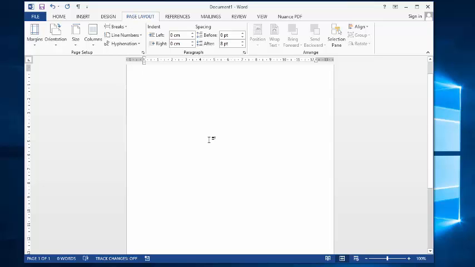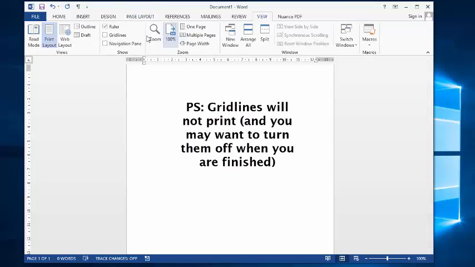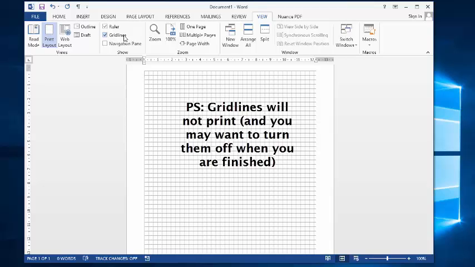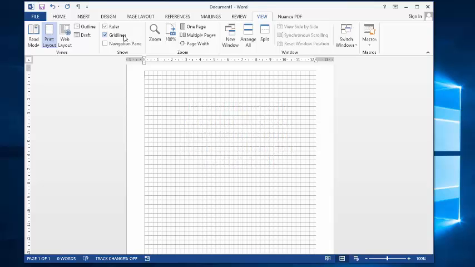To assist me in placing the information in the correct position, I'm going to turn on the grid lines. To do this, go to View and turn on grid lines. These won't actually print, which is great.